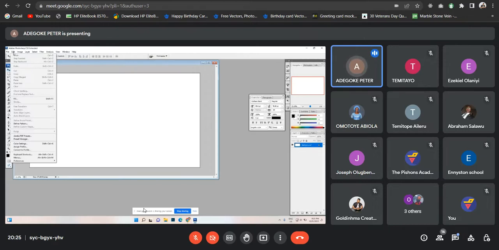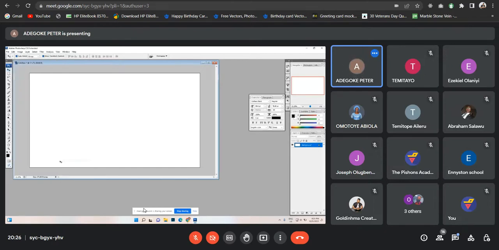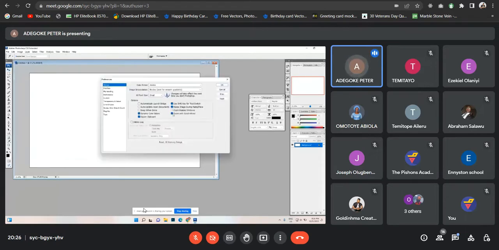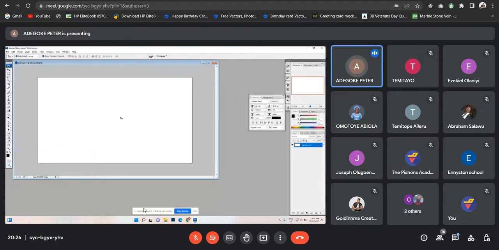Kindly follow along. If you have issues, send it in the chat. I'll be notified. Click on Edit, then go to Preferences. In the Preferences, select General. When you are in General, in this option here, you will see Zoom with Scroll Wheel. You can see where my mouse is. You click on Zoom with what? Scroll Wheel. So now, when I click on Zoom with Scroll Wheel and I press OK, I'll be able to zoom with my scroll wheel.